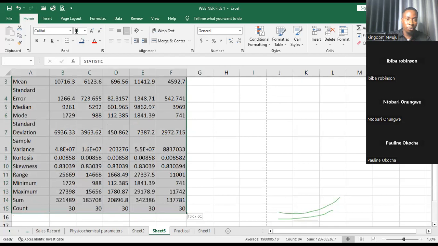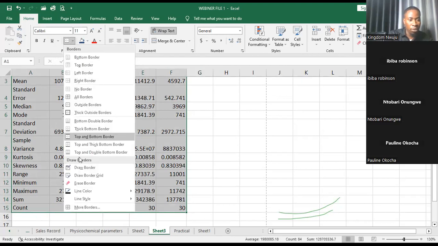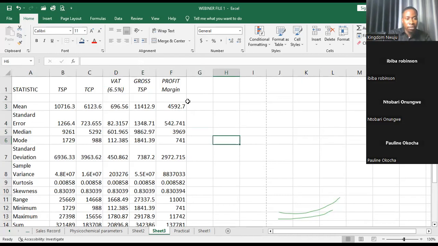It's very simple. If you come to this place here, this place is where you apply your border. We'll call it border lines and all that. So there are different kinds of border. Firstly, if I want to remove the entire border from the work, I will say no border. Yes, I think that's what it means. So all borders have been successfully removed.